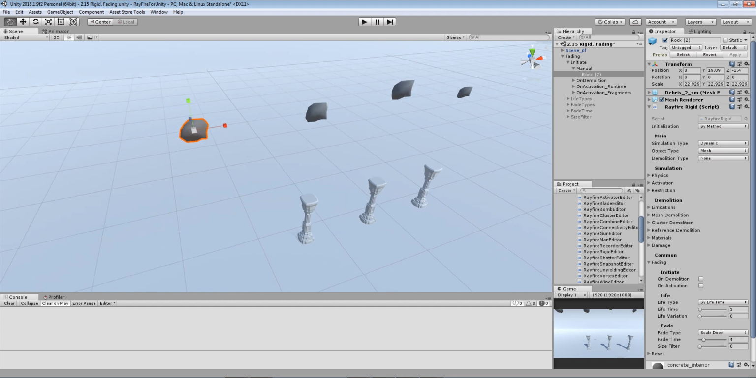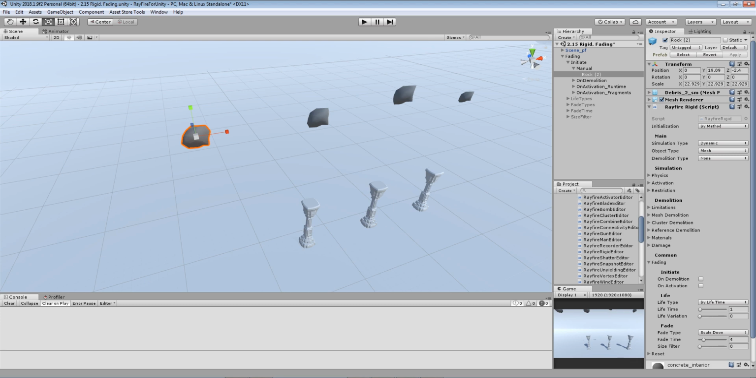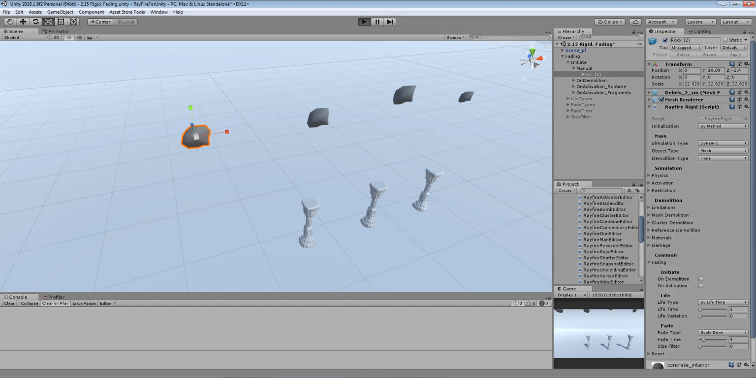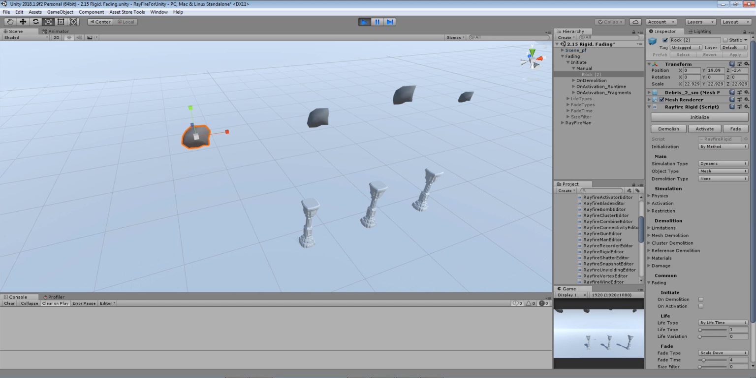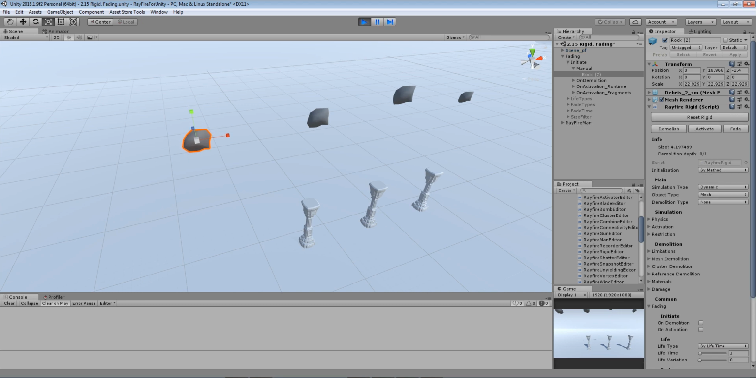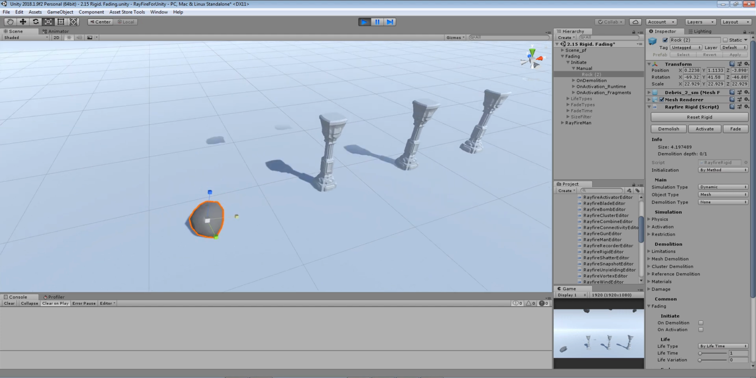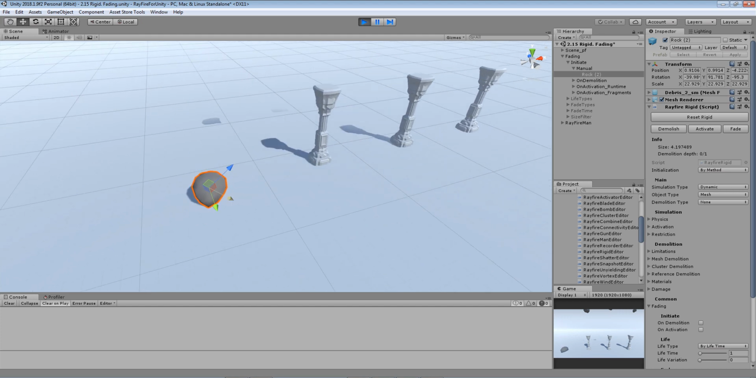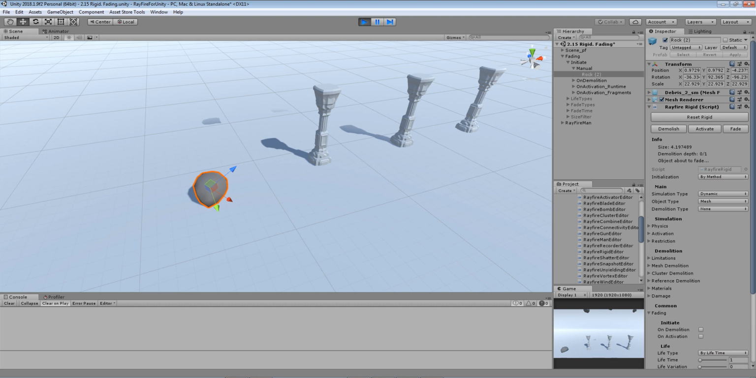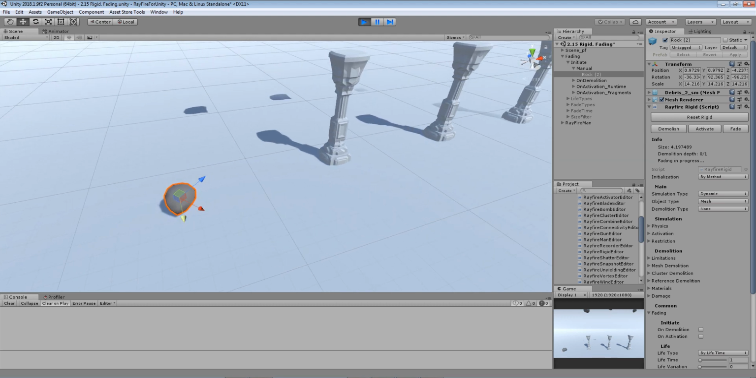The first way to fade an object is a manual way. You can fade it using this button in the editor or using the fade public method. So here's my object, here I am simulating it. At some point I don't want it to be in the scene anymore, so I can initiate this fade. And again, you can use the public method fade. And after some time it starts fading away.